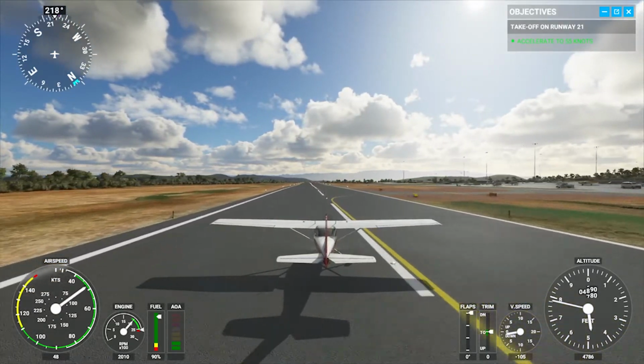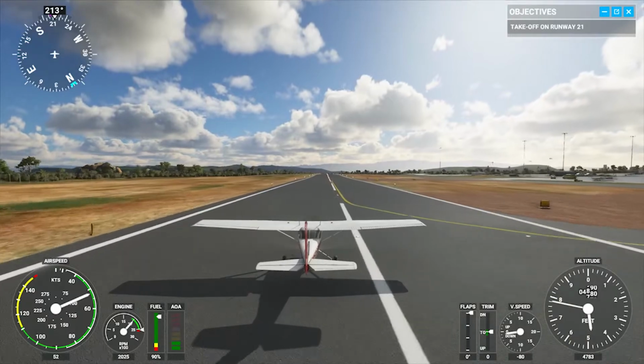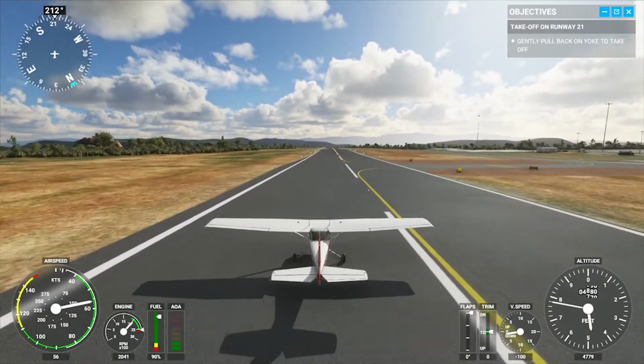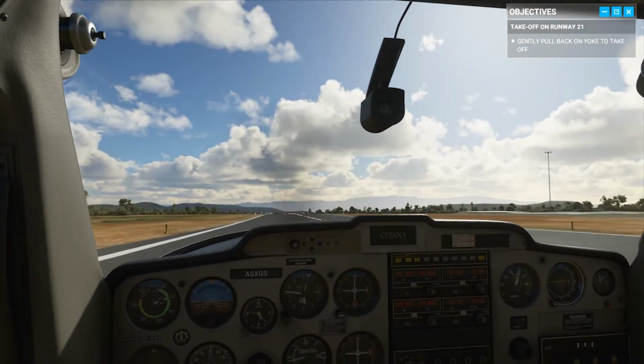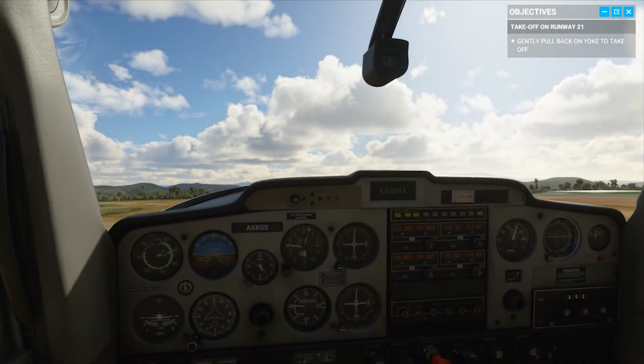Good. Now gently pull back on the yoke. Line up the top of your instrument panel so it's a couple inches above the horizon. That'll pitch us up and set a good climb attitude.